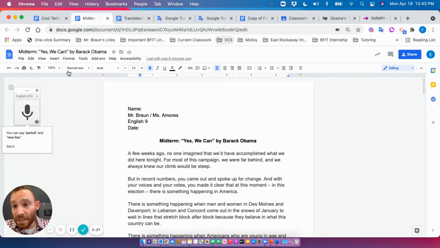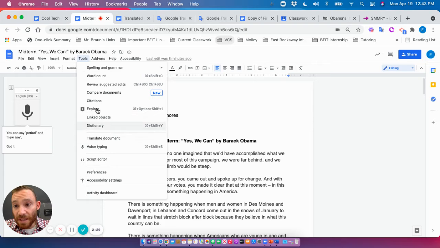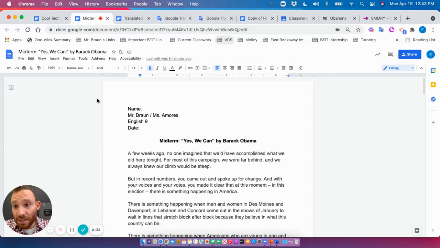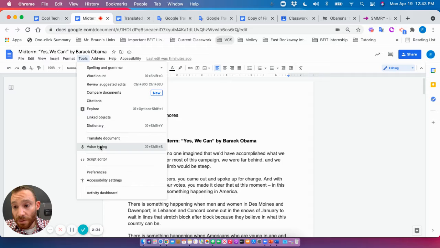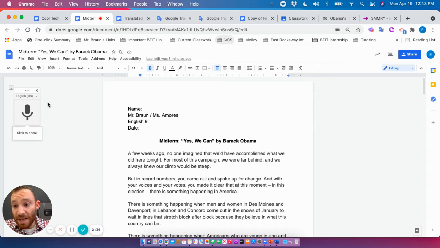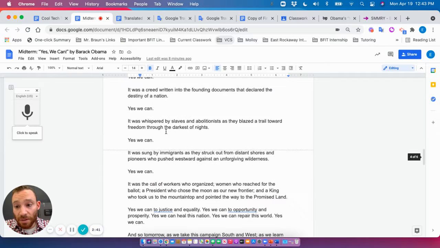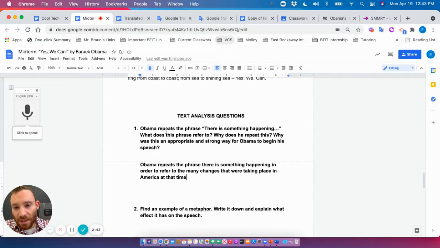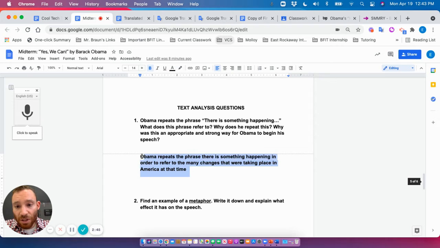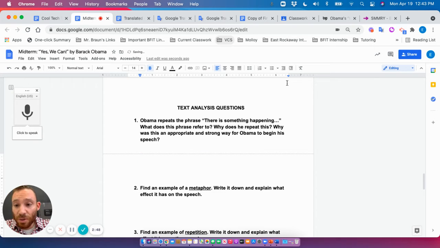So as you can see, it's already opened. This could be accessed by going to Tools, clicking Voice Typing, and this little icon over here will come up. And this works very well and is an additional way that could provide additional modifications for our E&L students and may help them on longer assignments. It may be easier for them to speak their responses instead of typing is another way to provide support for our Ls.